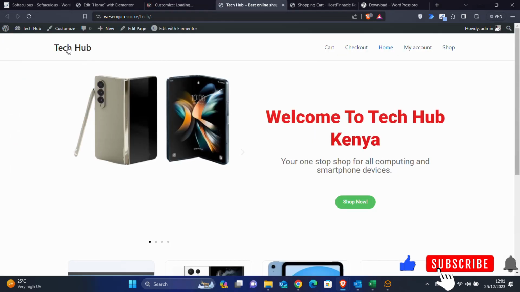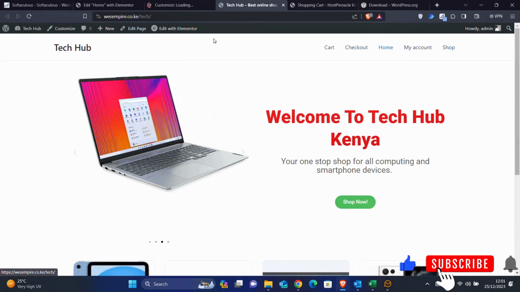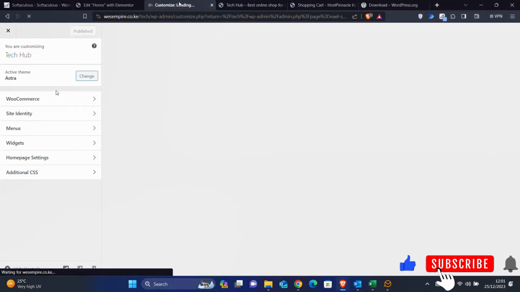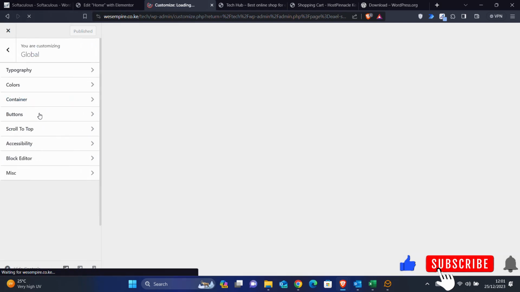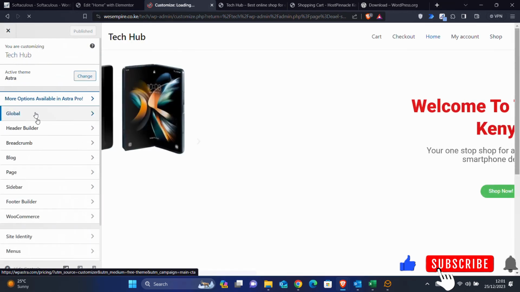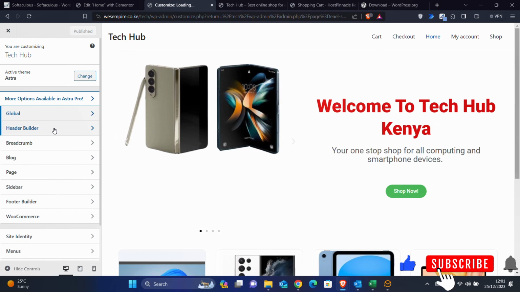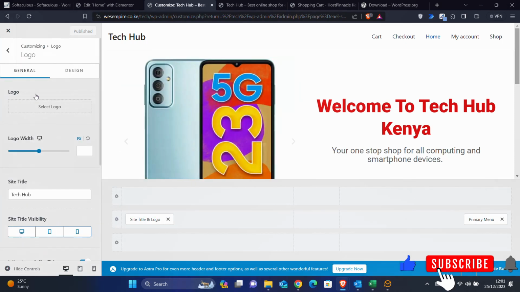All right. So the first thing that I need to do is change this logo to a real logo. I have a simple logo that I created. So let me go to that. So I finish loading here. Let me see what is on the global. Okay, these are the colors. If you want to change these colors, you can do that if you get time. But for now, I want to go to the header builder here. And you can see the site logo is here.